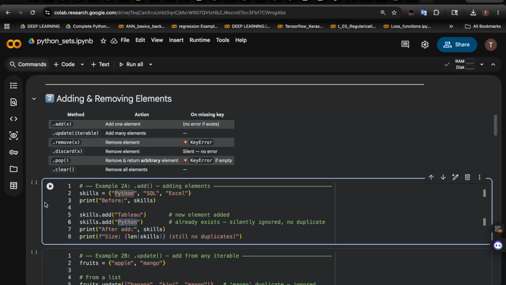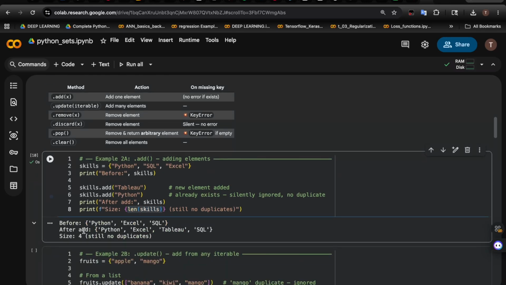Then I am printing the skills here, and I am calculating the length of the skills here. See, I have a new set after adding: Python, Excel, Tableau, SQL. This is the new set we have here, and we have size 4. So we got 4 elements inside my set.